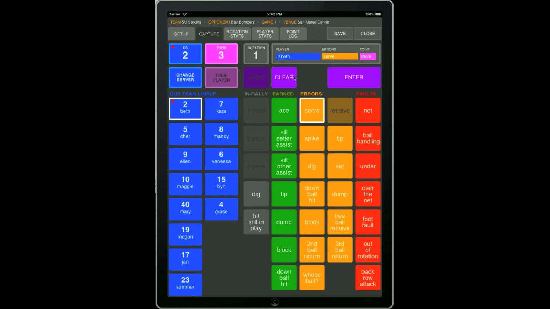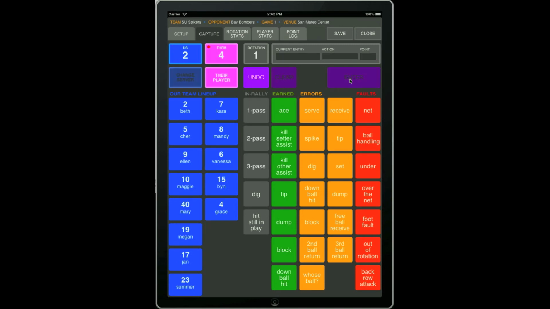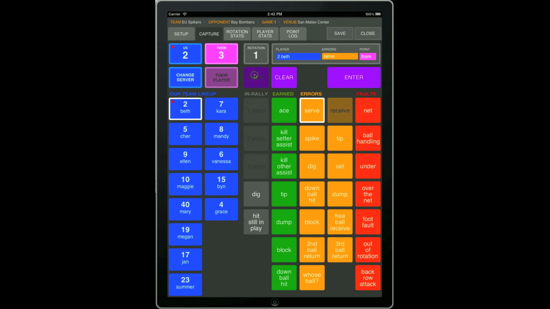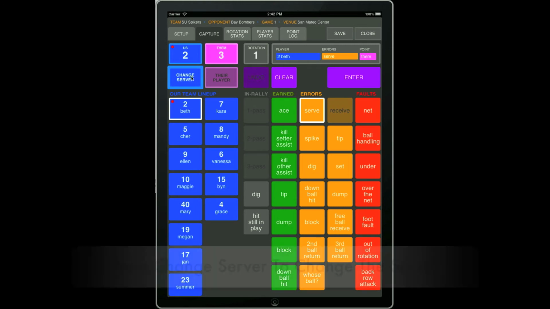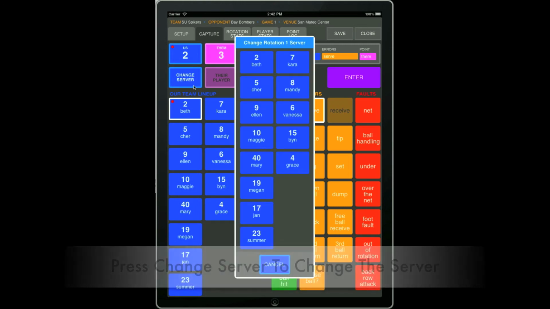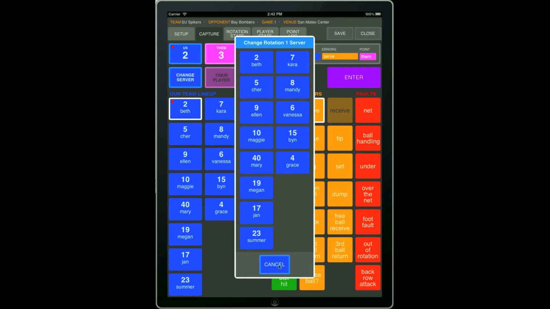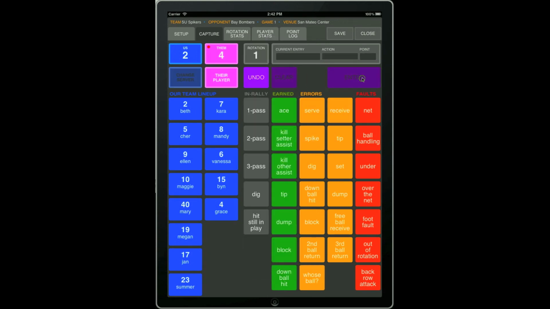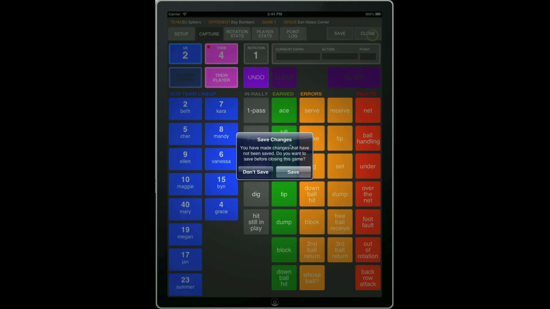Okay. Now at any time if you make an error, you can also press undo and then change that. In this case it wasn't a service error, so we're happy with that. We'll leave that alone. Also, if you need to change servers, you can do that as well. So let's back up again, and at this point you could press this button to change the server. In this case again, it's the correct server, so we'll leave that alone.